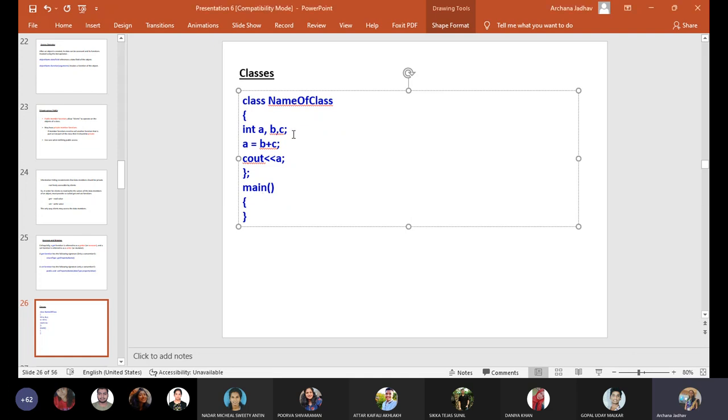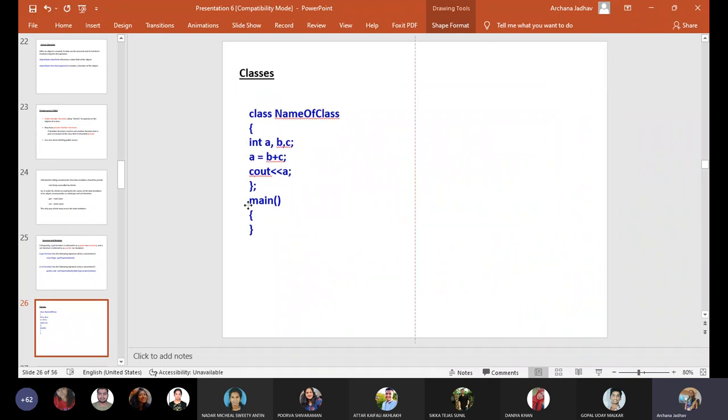See, what I said, any of your C++ programs will not get executed until and unless you write your main function. Here there is a class, but that doesn't mean that with that class your program will get executed or your program is complete.